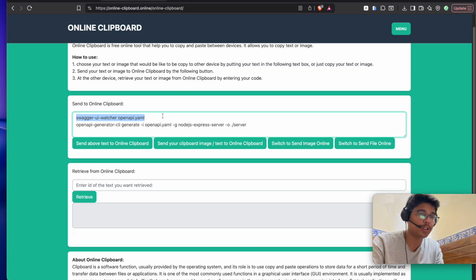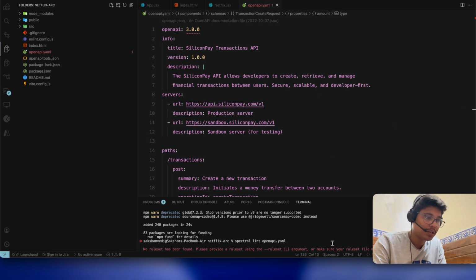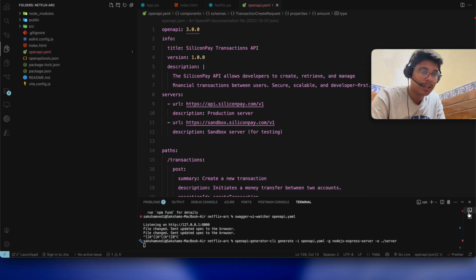It's also the OpenAPI YML. It was initially built by the Swagger team. I don't know the brief history, but yeah, it's okay. So let's run it on Swagger. Okay, Ctrl+V.